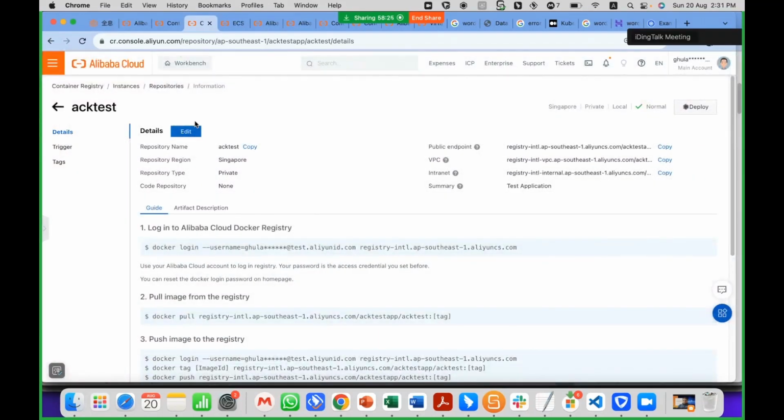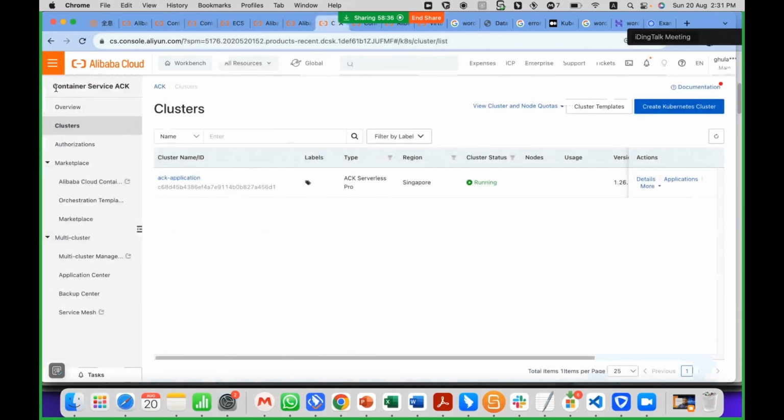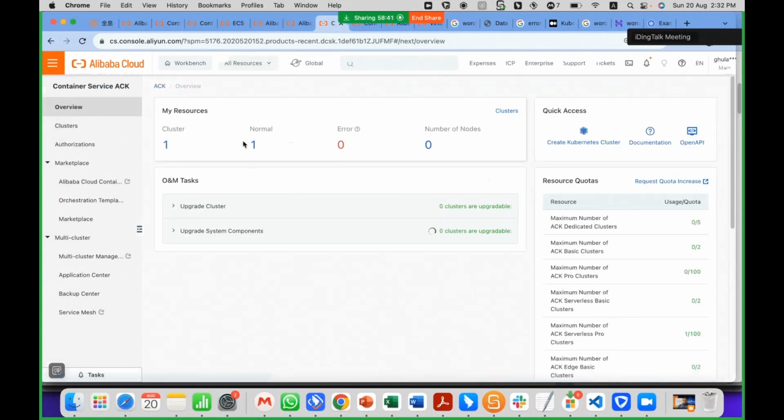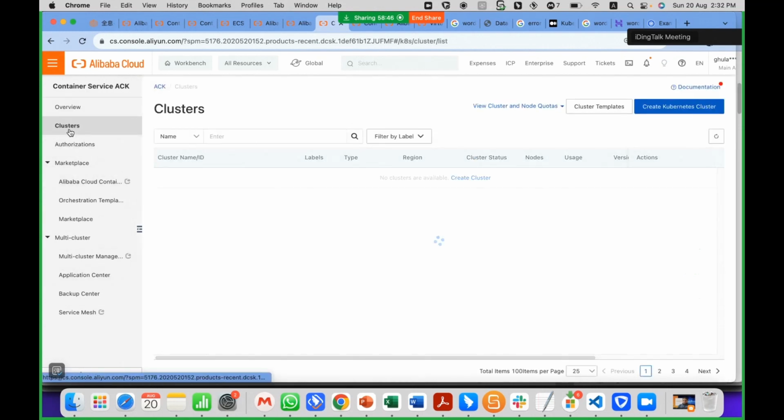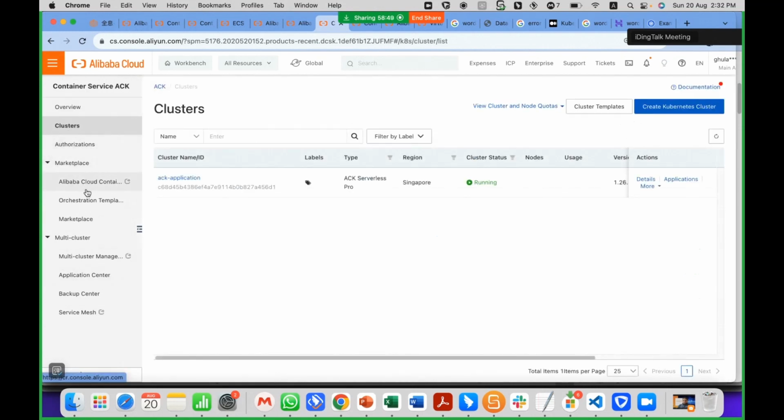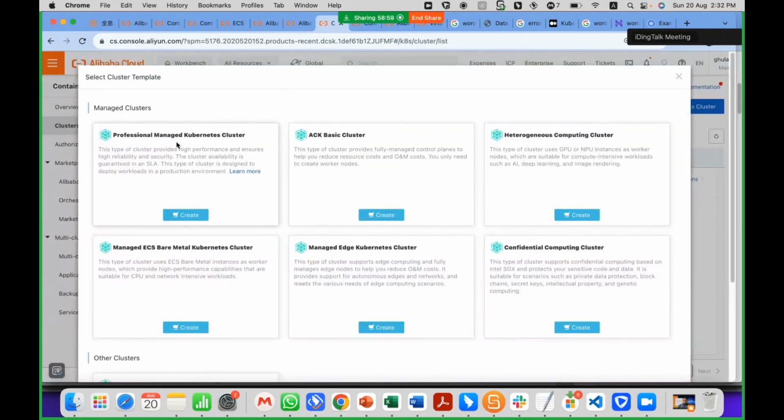So once we have a container registry, we directly have an option to deploy these services to the cluster as well. And at the same time, we have our ACK, which is Alibaba Cloud Container Services for Kubernetes. In the overview, you will find that I already created one cluster, and at the same time, we have an option to create a cluster, authorization, then multi-cluster environment, backup center, application center as a part of our ACK offerings. So we have different types of templates available to help create quickly.